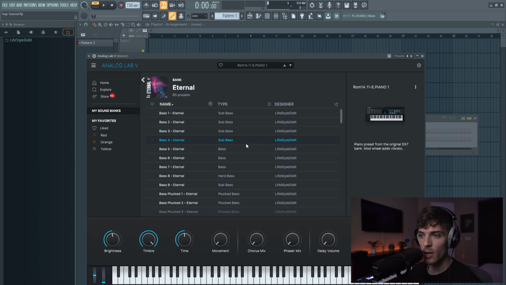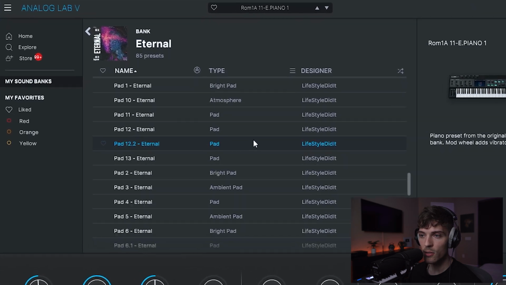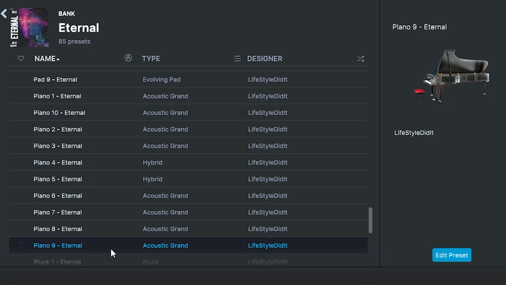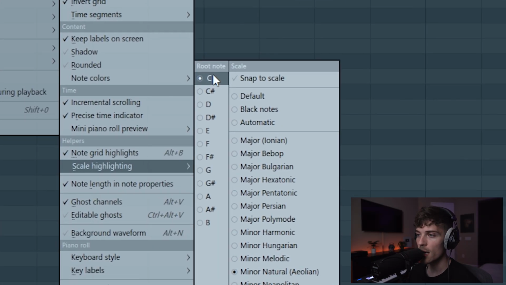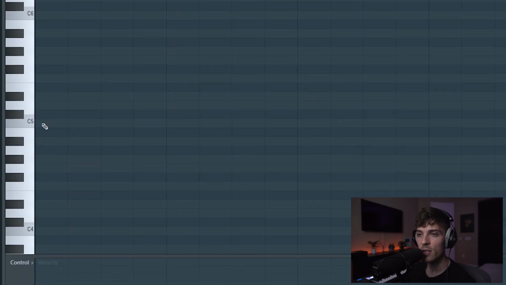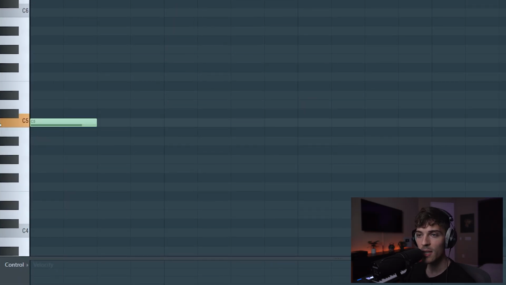I'm gonna just start this one off with the piano. So I'm gonna go into my Eternal Analog Lab Bank, just load up a piano real quick. We're gonna be in C minor for this, so I have the scale highlighting set up for that. So for this, we're gonna utilize one chord. So we're in the C minor scale. The one of the scale is going to be C.